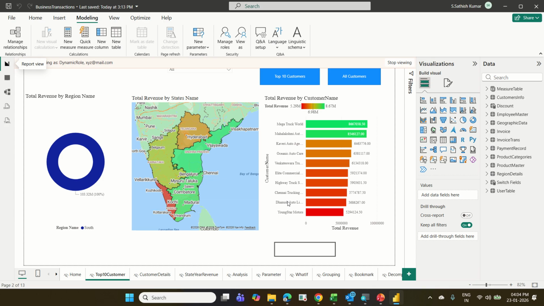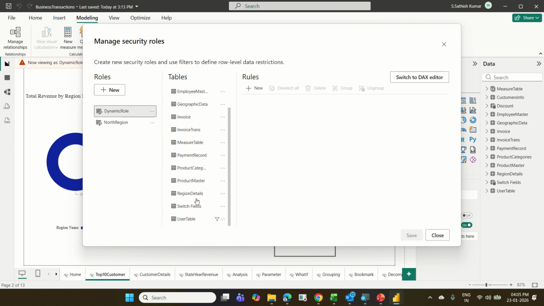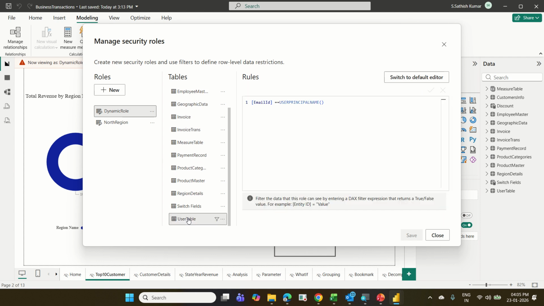Okay, this formula once again: email ID equal to. Go to manage roles, dynamic roles, and go to the region details, user table. Email ID is equal to user principal name. Just type USE, sir, and it will come automatically. No need for typing the full letters.